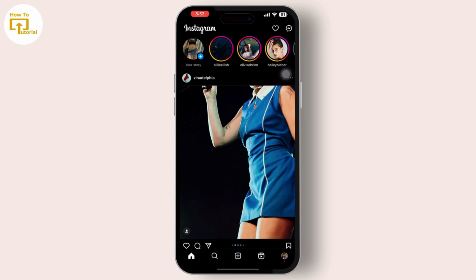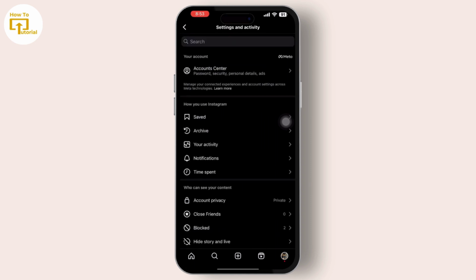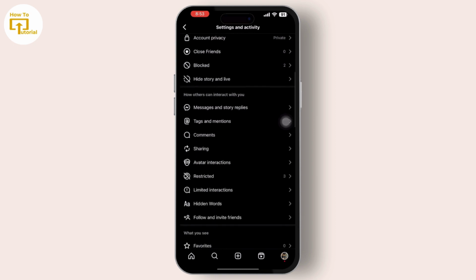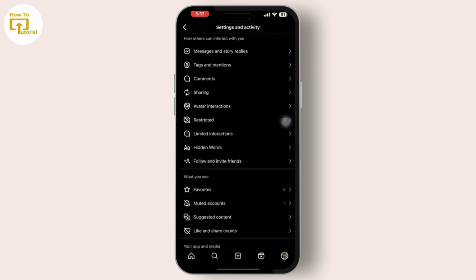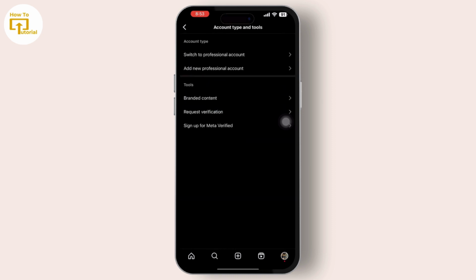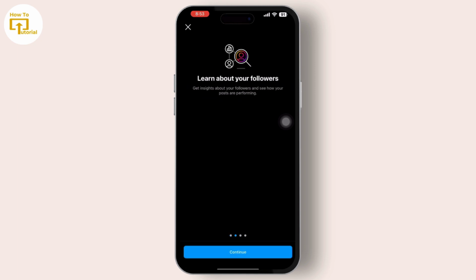So now simply go to your profile icon by tapping on your profile on the bottom right corner. Now tap on the three dashes available in the top right corner and scroll down till you find the option Account Types and Tools, and tap on it. So after you tap on it, make sure you switch to the professional account and continue with the process.